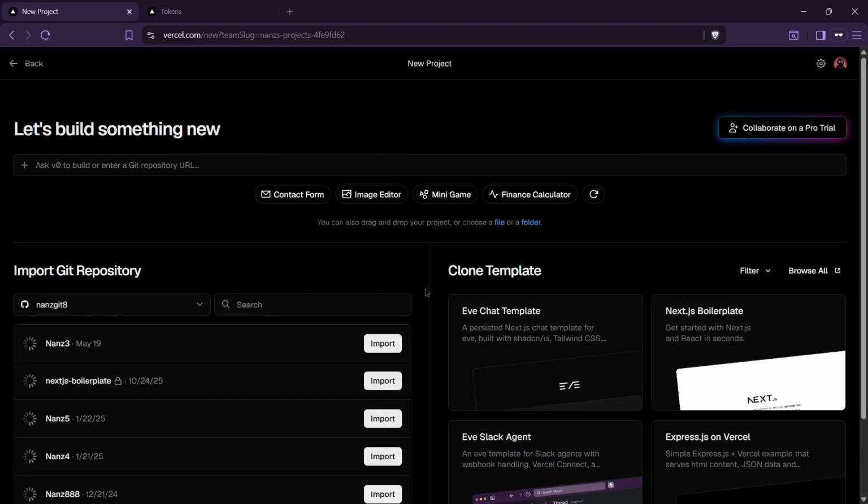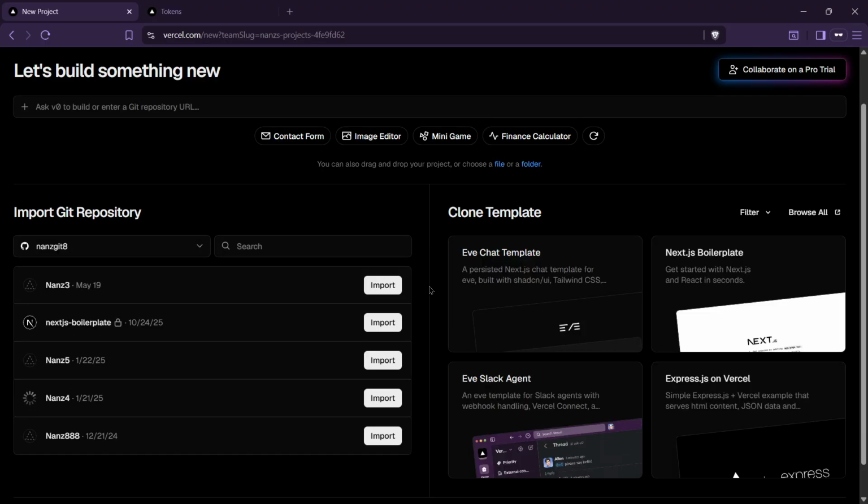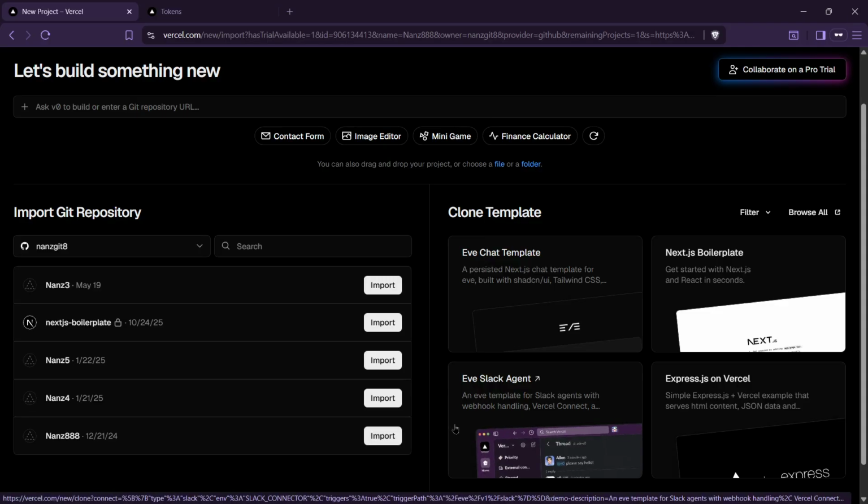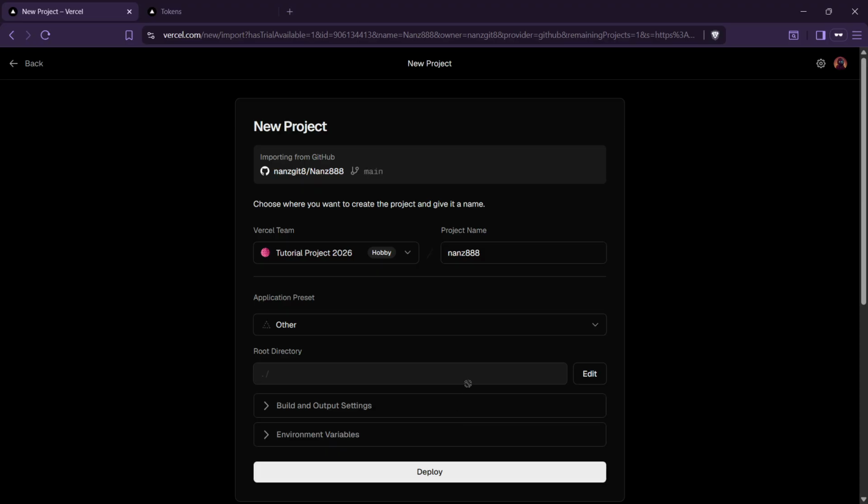If this is your first time connecting GitHub to Vercel, you might need to authorize access first. You'll see an Import GitHub Repository or Authorize Vercel button. Click it. Vercel will ask if you want to grant access to all your repositories or just specific ones. Choose whichever you prefer, then confirm. Once that's done, you'll be back at the repository list.